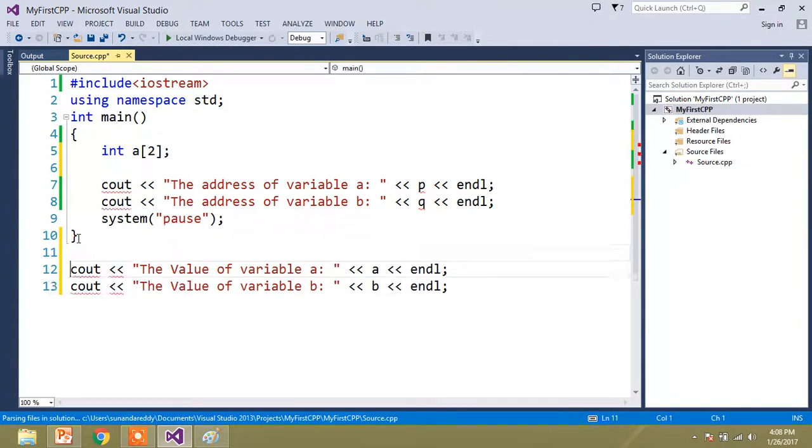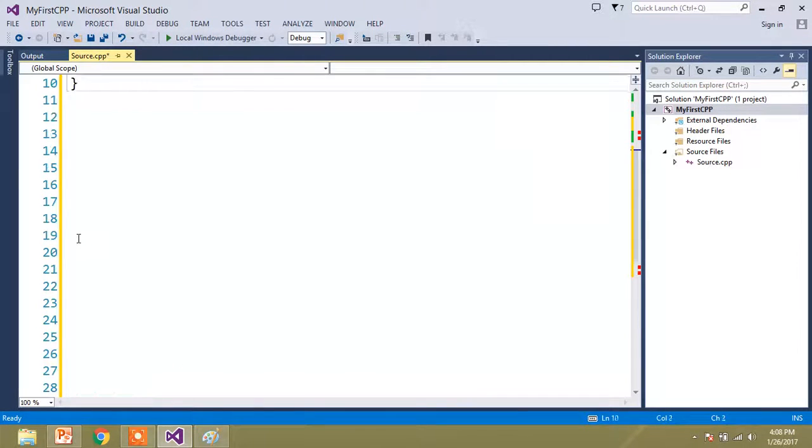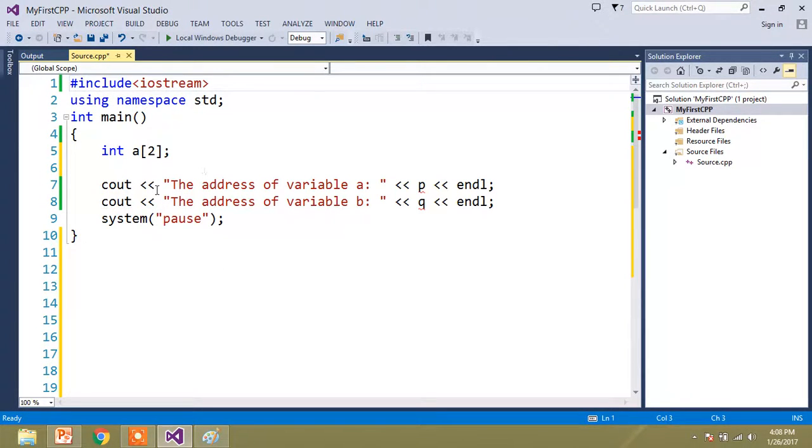Okay, let me comment this code so that the compiler is going to ignore these lines of comments. Later I need this particular block of statements. Now, print out the address of variable, this is 0, address of variable 0, and I want to see address of 1.